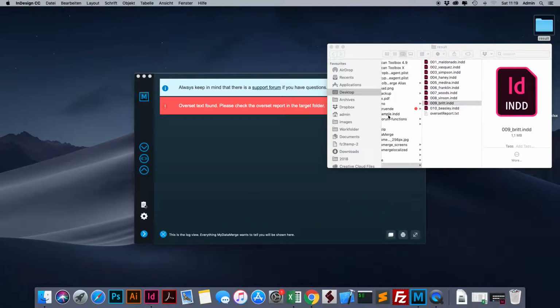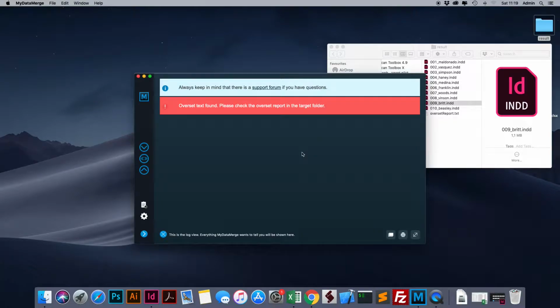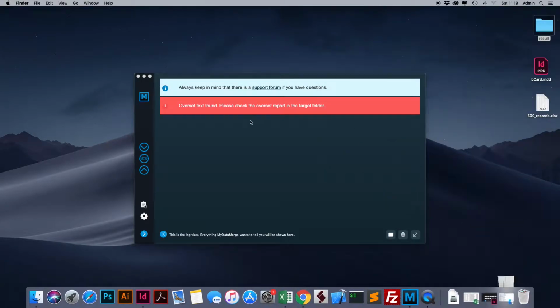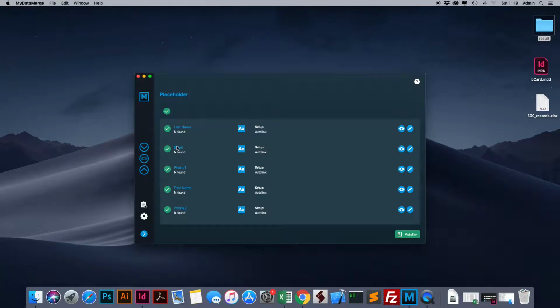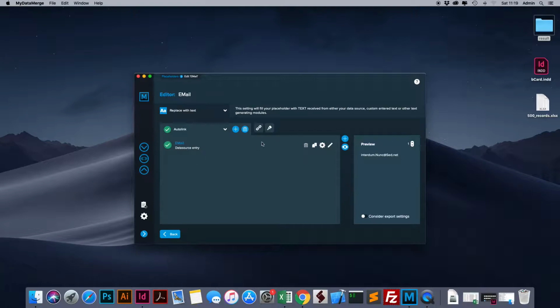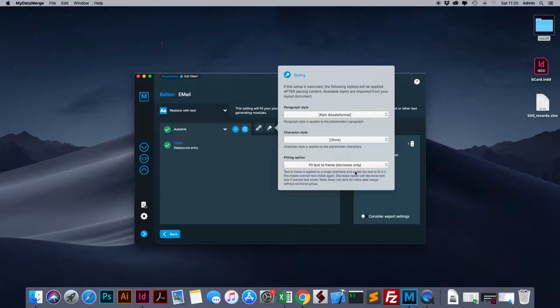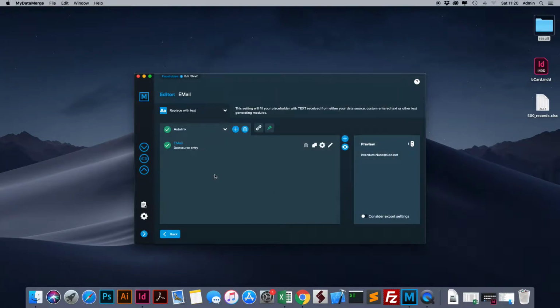But there's a lot of things that can happen in a data merge, and you probably know it if you are a regular data merge user in Adobe InDesign, but we have built so many cool and nice functions in MyDataMerge that make it so easy to handle cases like these. Okay, so let's empty my result folder. Let's head back. We've seen that the email itself was too long. So we go into email, we choose some styling, and I can choose a fitting option. As the emails have been too long, I choose fit text to frame, but decrease only. This means that text that is too small for the frame doesn't get made bigger. I just want to decrease long text so that it fits right into the text frame. And that's all we need to do.